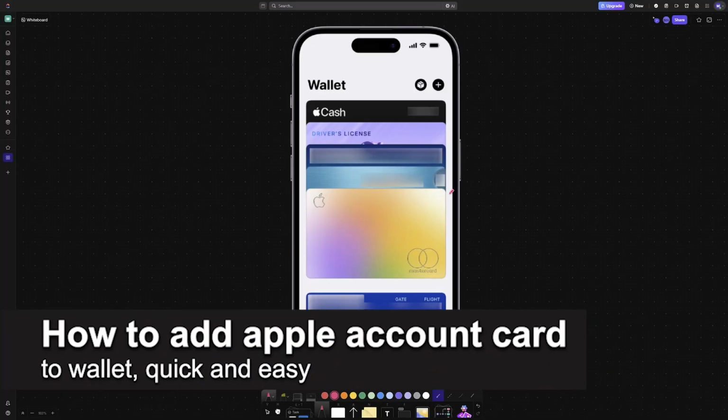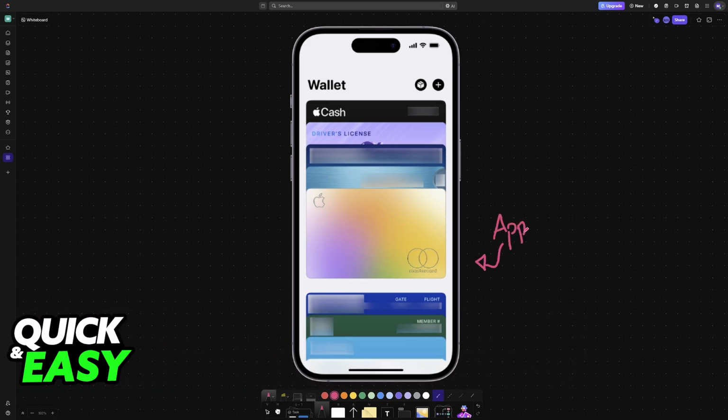In this video, I'm going to teach you how to add Apple account card to wallet. It's a very easy process, so make sure to follow along. One option that you have to add to your wallet that might not be noticeable right away is the option to add an Apple account card.